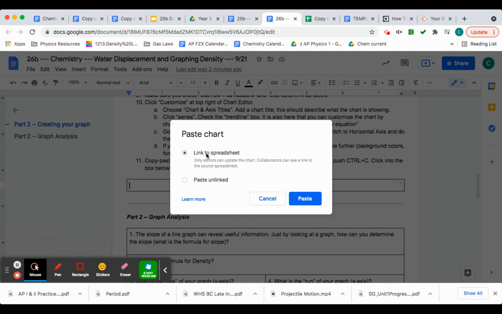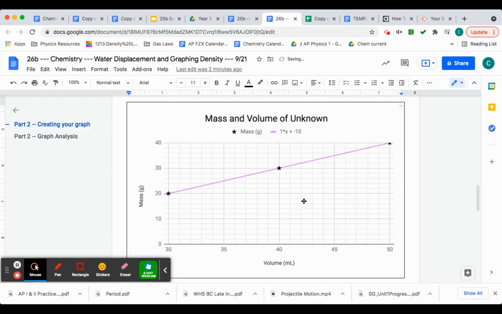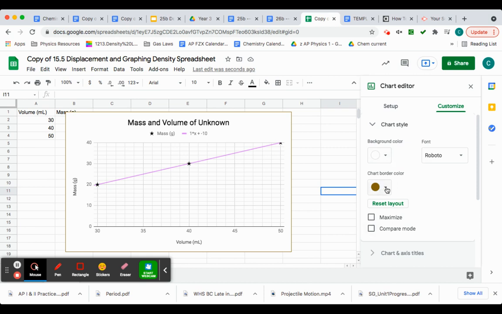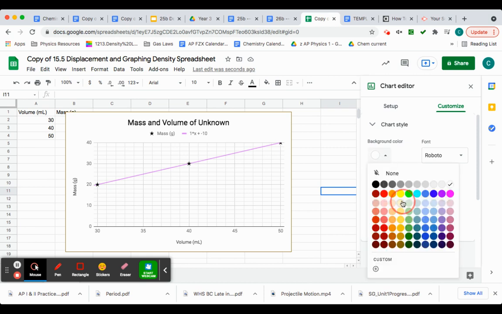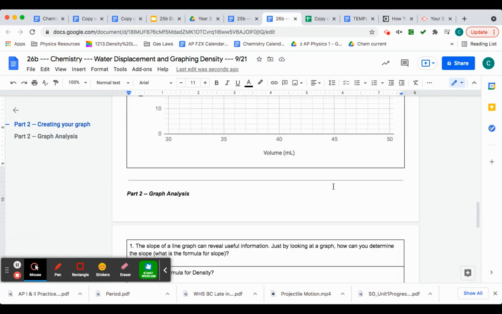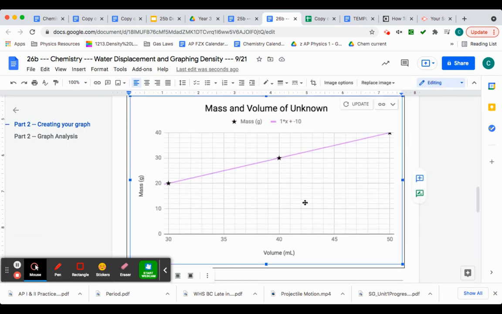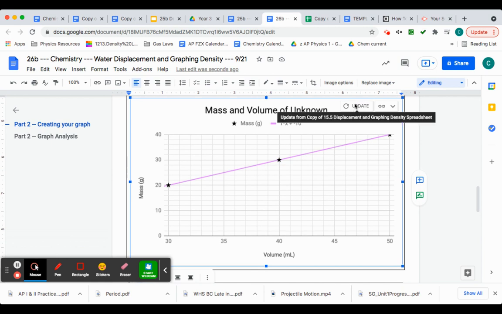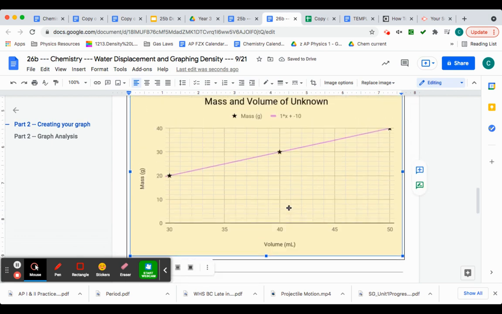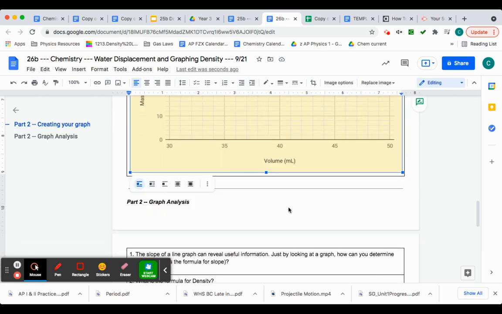You can do link to spreadsheet. It doesn't really make a difference. What that basically does, it's actually kind of cool. And this you should maybe know, is if I come back here and now make a change, so let's say, okay, maybe I do want my background color to be a different color. I can click update, and then this is still linked to that old document, so we'll update it with whatever changes you make. But so that is the end of how to make your graph.